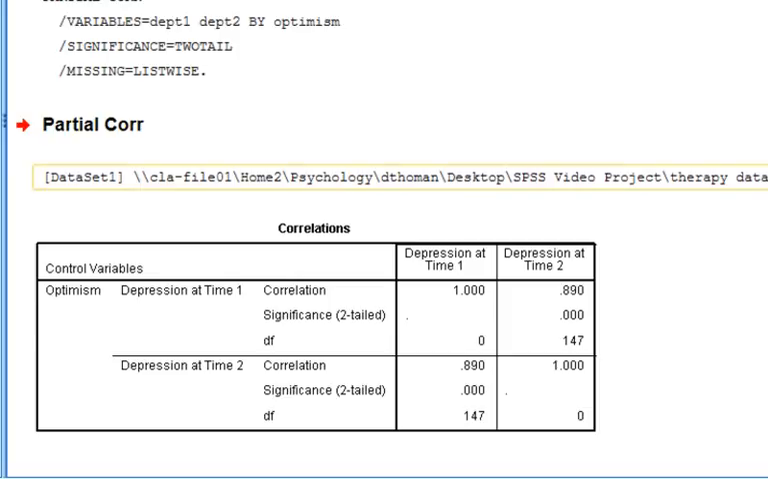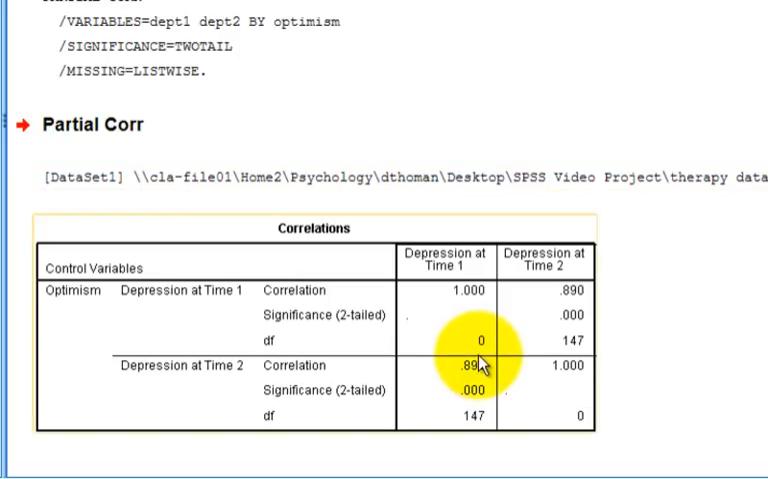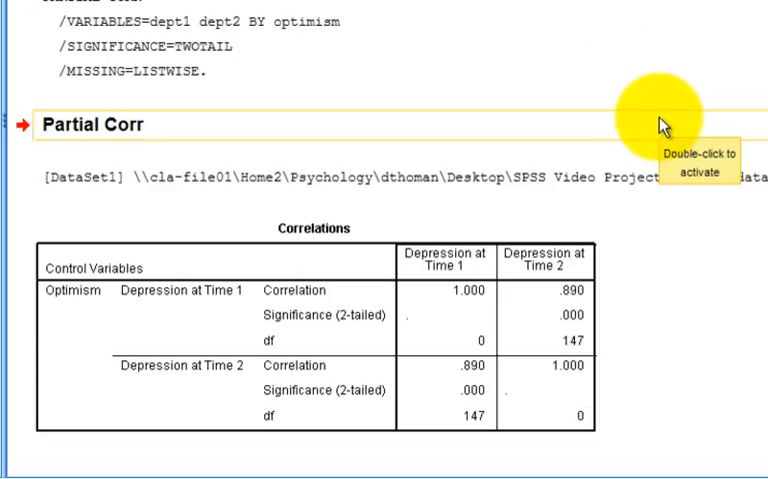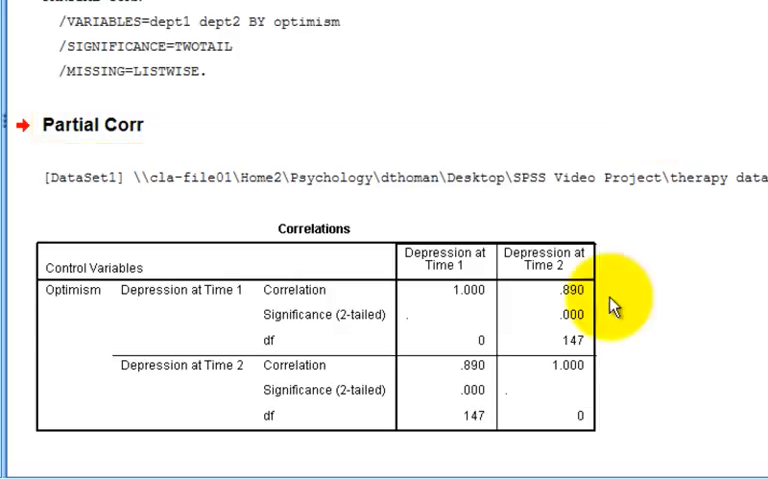Scroll down. Here we see that the correlation between depression at time 1 and time 2 controlling for optimism is just slightly lower than it was in the zero-order or the Pearson correlation. It reduced from 0.895 to 0.890. This is not a big difference. In some cases, when you control for variables, you'll see a very dramatic change. In this case, the change was subtle, and the correlation between depression at time 1 and depression at time 2 while controlling for optimism remains statistically significant.